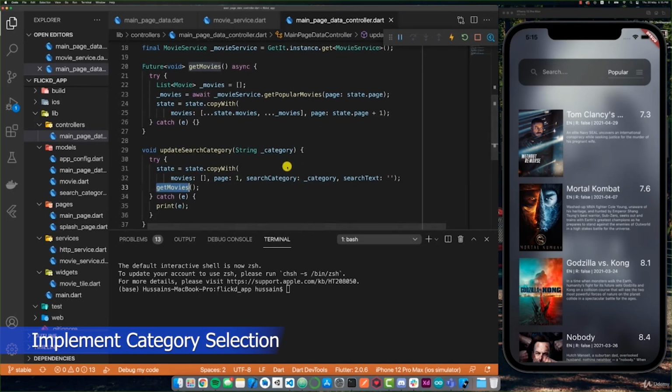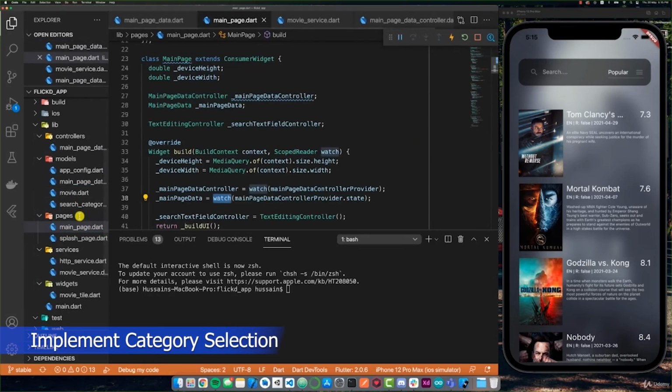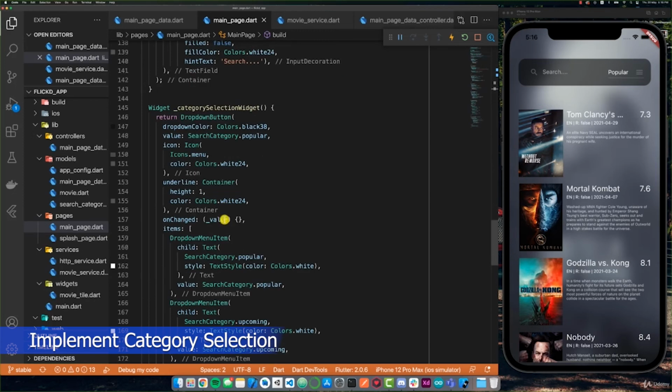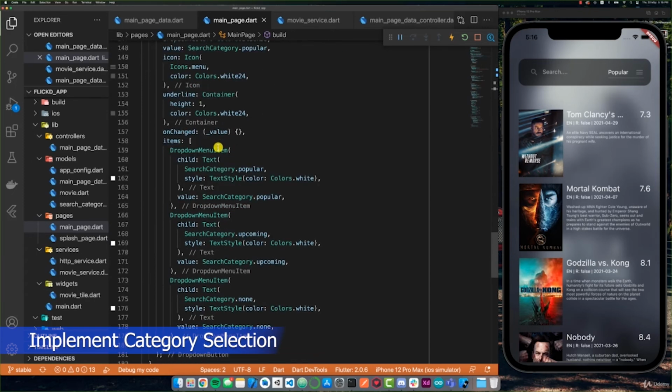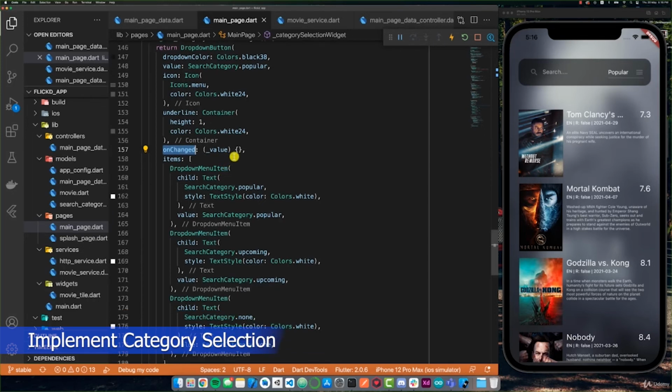And now what we can do is head on over back to our main page. So I'm going to open that up. And it's not MainPageData, it's actually MainPage. And there we're going to be going down to where we have our category selection widget. So I'm going to close the terminal and go to my category selection widget. And inside of our category selection widget, you're going to see that we have this onChanged callback function, which tells us every time we select a new drop-down menu item.